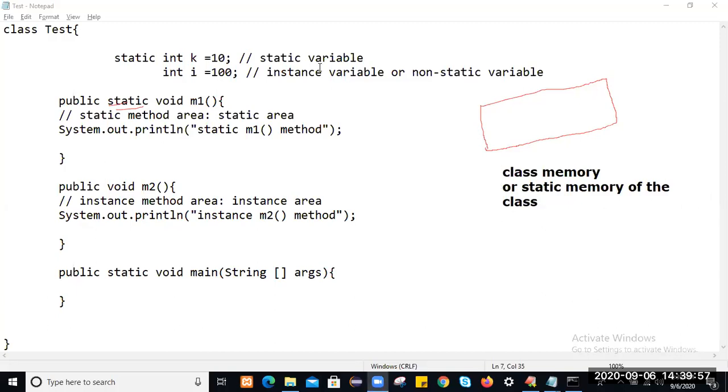Now tell me how many static members are there? We have one static variable, whose variable name is case. We have one static method, the method name is m1. We have one more static method, the main method. All these get loaded into this common memory of the class. The main method, the m1 method, as well as the variable all get loaded into the common memory of the class. Then what about the instance variable and instance method?